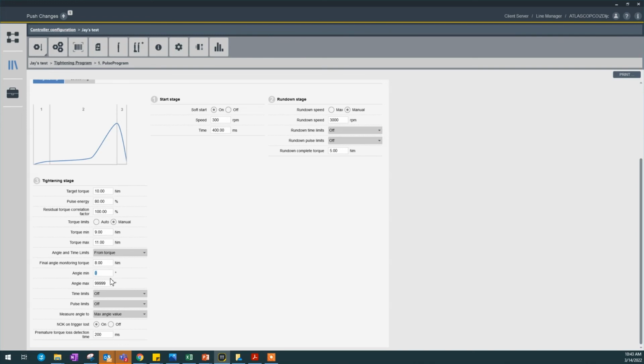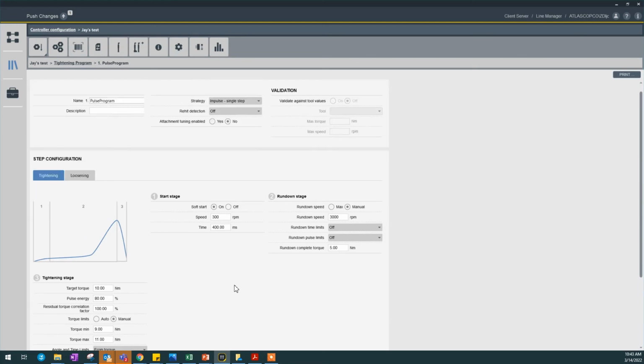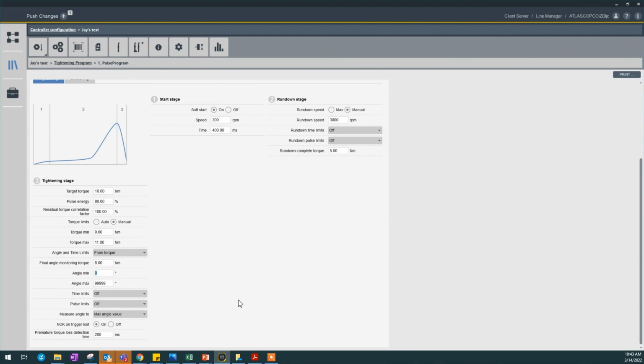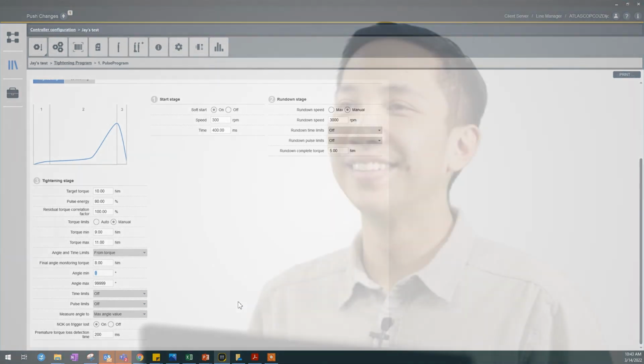When we start to have accurate data of a bell curve and result, we can put in an angle min and max. You can also set a time limit, a pulse limit, like what we mentioned before. It's just that this is for the timing stage instead. And that's pretty much it. That's a lot of details on how to set up an impulse program.